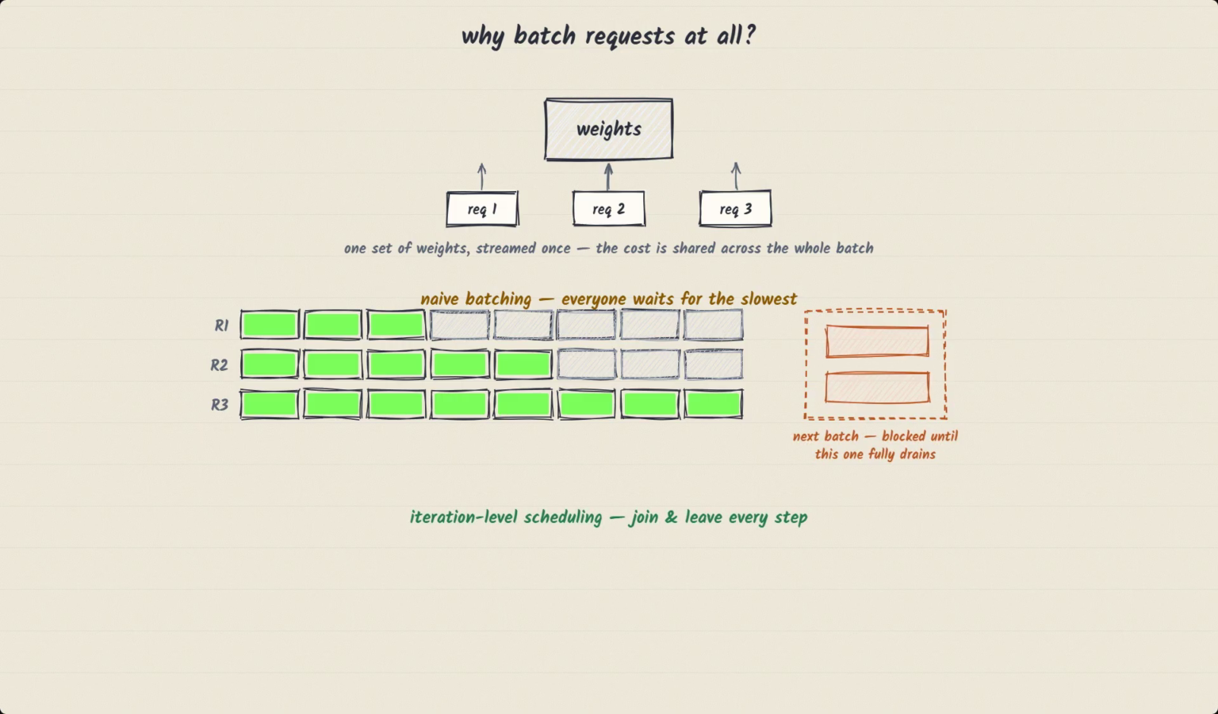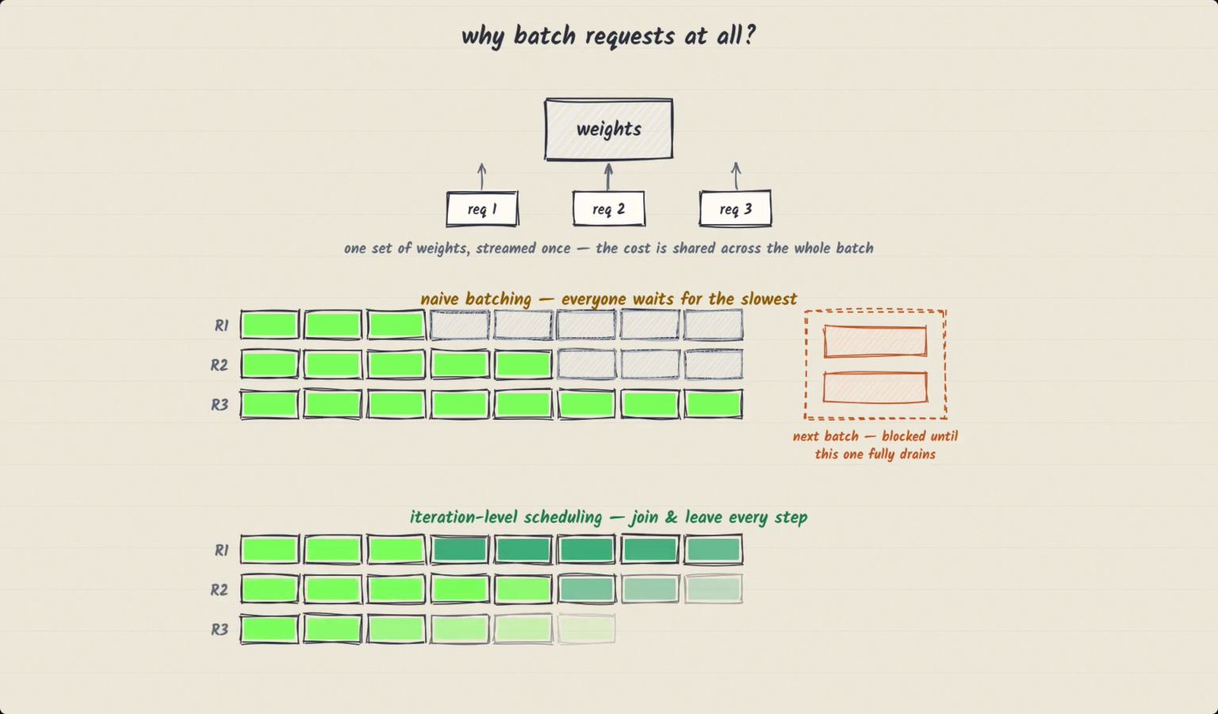After every single token step, finished requests drop out of the batch and waiting ones join. It keeps the GPU busy, but it still slams into the memory wall because the number you can hold at once is set by the KV cache.